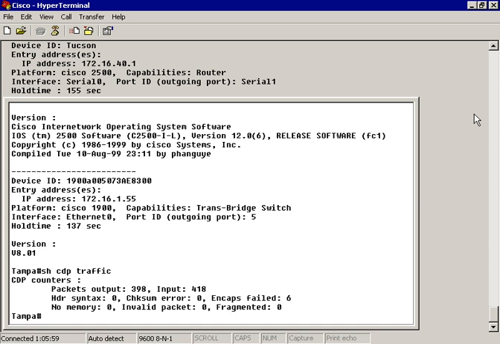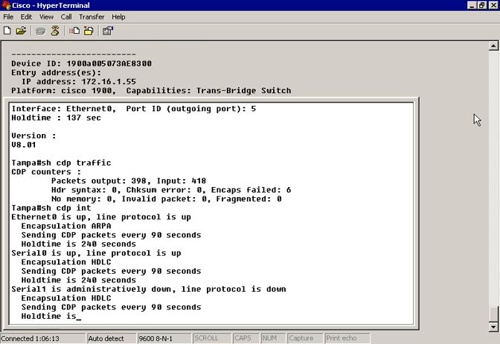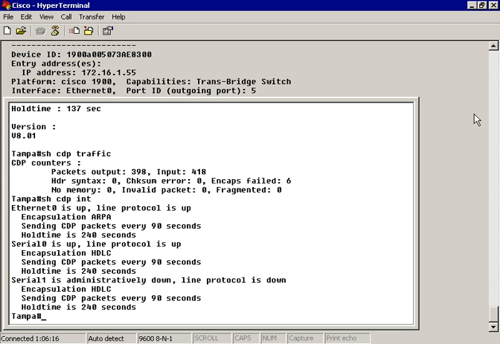Okay. Now we're going to look at some more information that I want to know about using CDP, and that is, how do I tell which interfaces are currently running CDP? I do the show CDP INT command. And it lets me know that I have all three interfaces on my router using CDP.